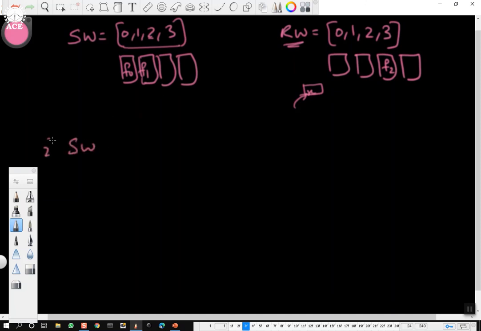Suppose I take less than this, that is case 1, and this is case 2. For the sender window, even though I have the possibility of 4, I take only 2: 0 and 1. The receiver window can be 0, 1, or it can be more than that, or less than that. More than that is not meaningful. Less than that means 0, 1.